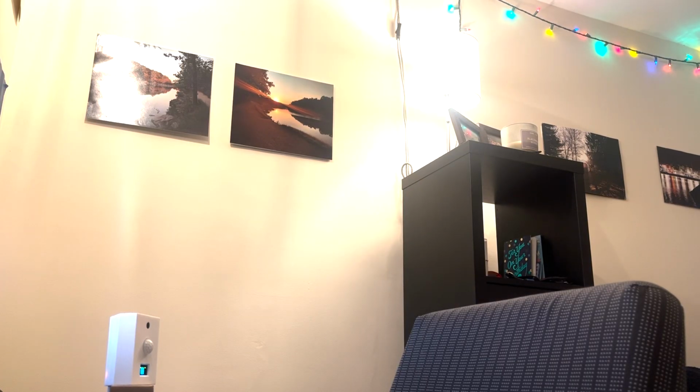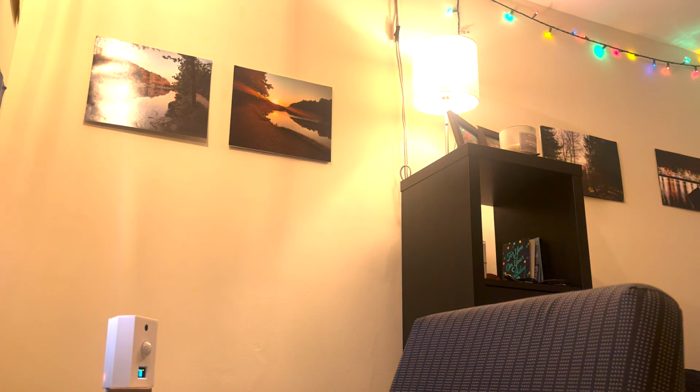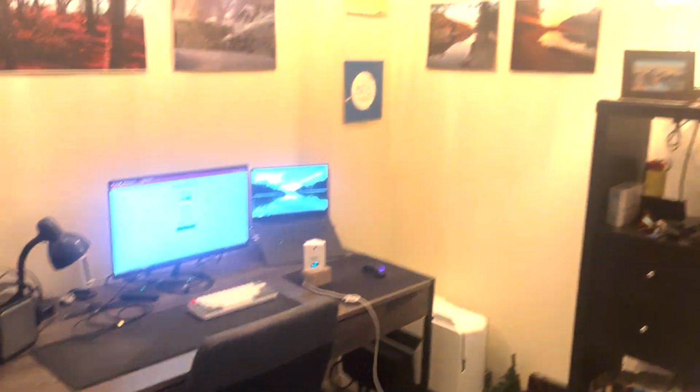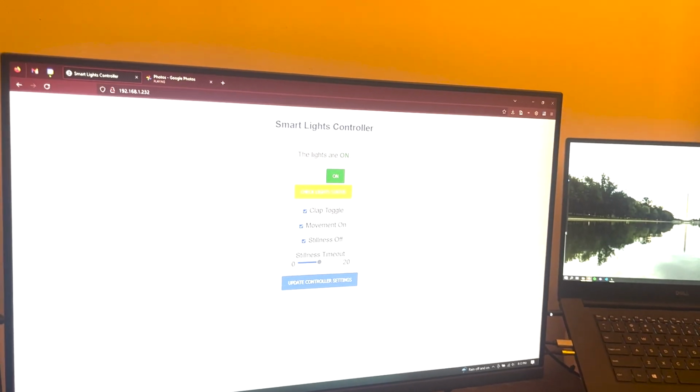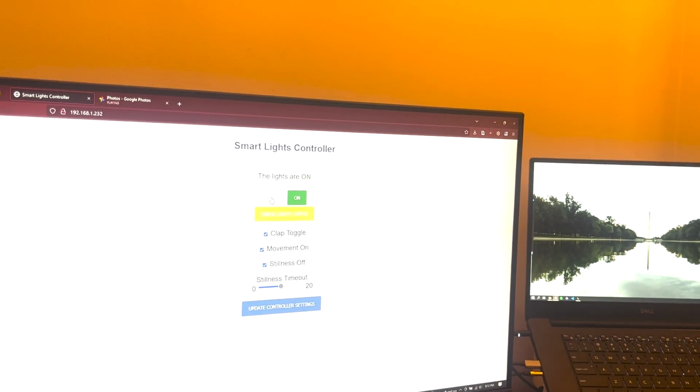To toggle the lights, I can clap twice. I've now been out of my room for some time and the lights have turned off. When I enter the room, the lights turn back on. Finally, as I said earlier, the lights can be controlled through the interface.